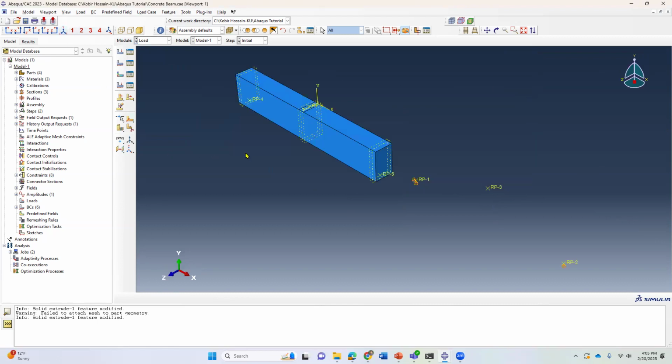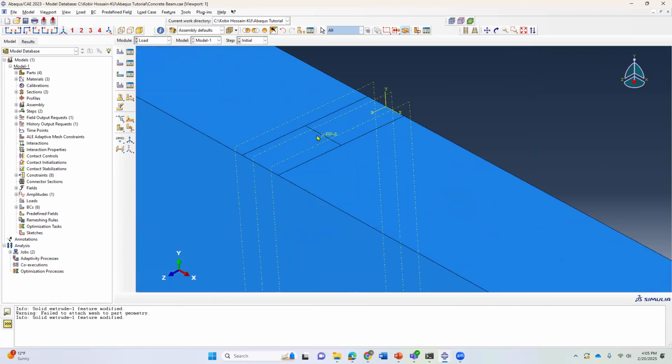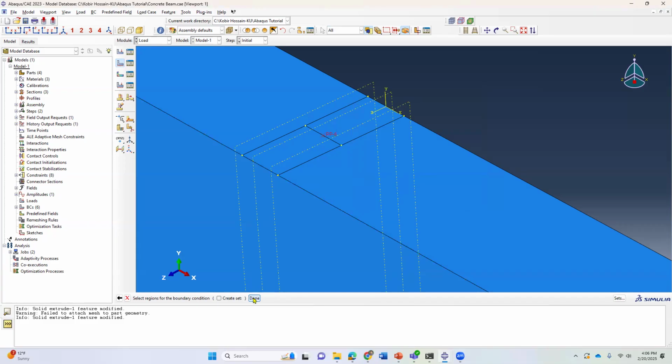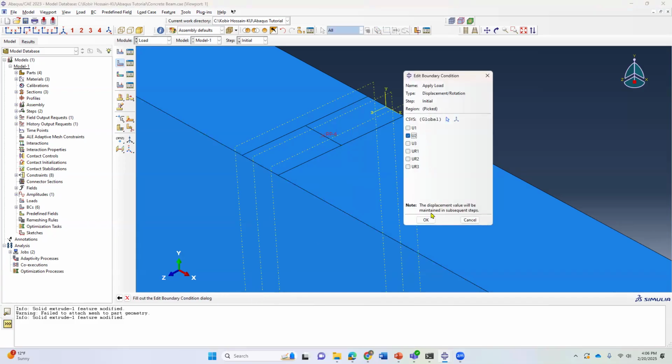Now we want to apply the displacement control load at the top points. In a real test, most of the time we apply displacement control loading. We don't apply load, rather we apply displacements on the beam from the actuator. So you go again to the boundary condition option, create boundary condition. We want to apply displacement, say load. You can give it a name as you wish, and then select that reference point, done. Now it's asking which way you want to apply.